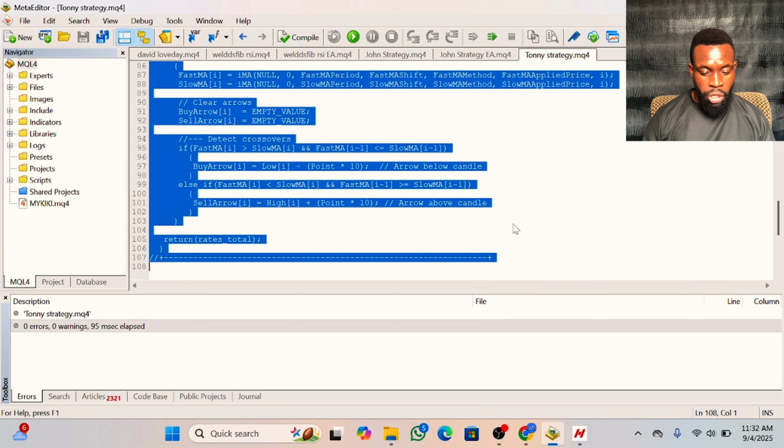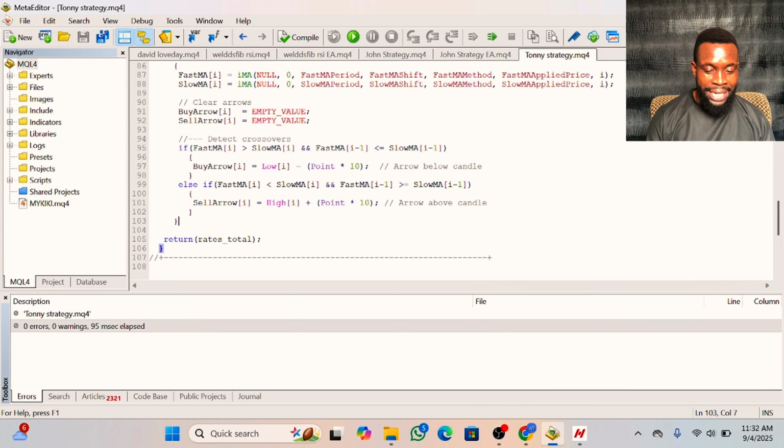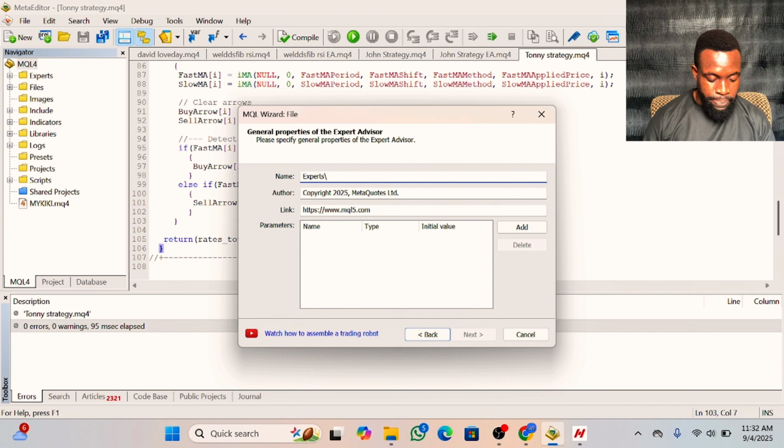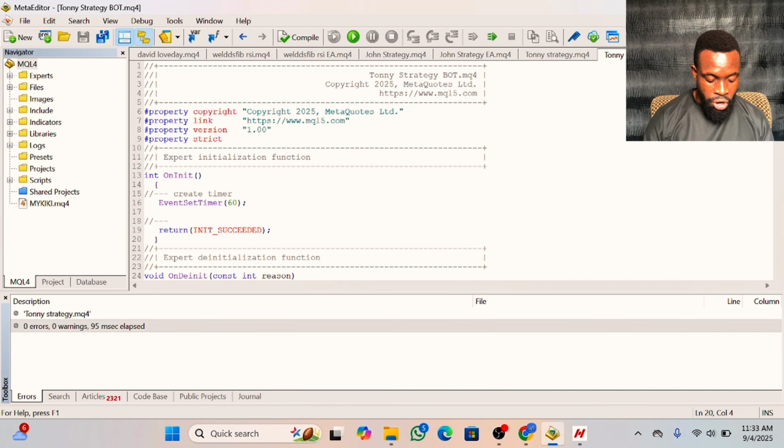While that is going on, remember the one we built was an indicator. You should click on new here and this time select expert advisor. When you select expert advisor, click on next. Write the name of your expert advisor. Our indicator is Tony, so we use Tony Strategy Bot. You can write Tony Strategy Bot or any name that you will use to remember. Then you click on next, then finish. Then delete all the code there.